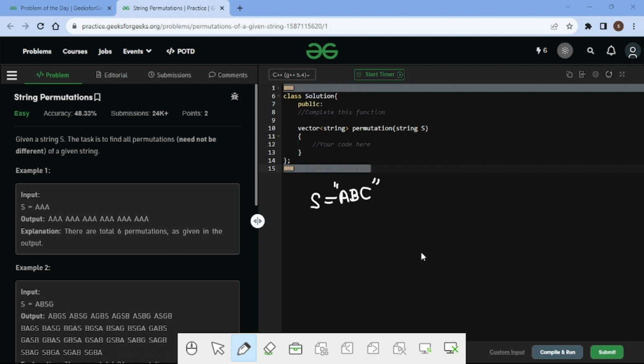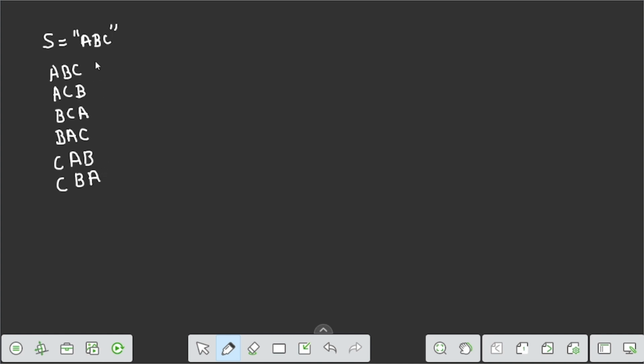So let us take an example and discuss. Let us take string s equals ABC. The permutations of string s are ABC, ACB, BCA, BAC, CAB and CBA. These are all the permutations of string ABC. So we have to return all permutations of string S in this question.